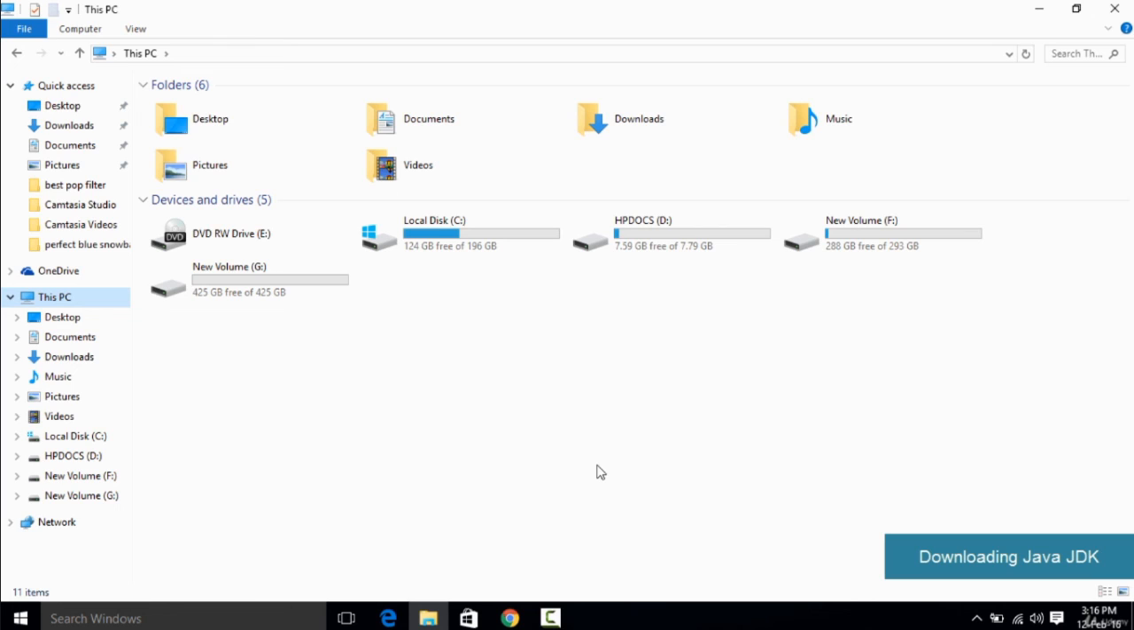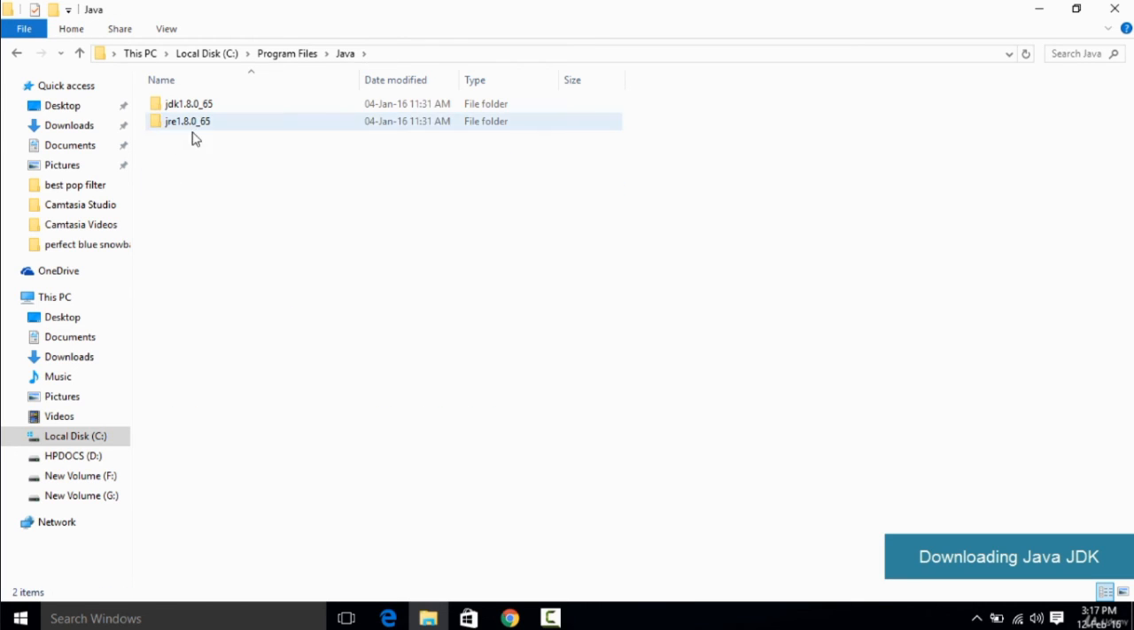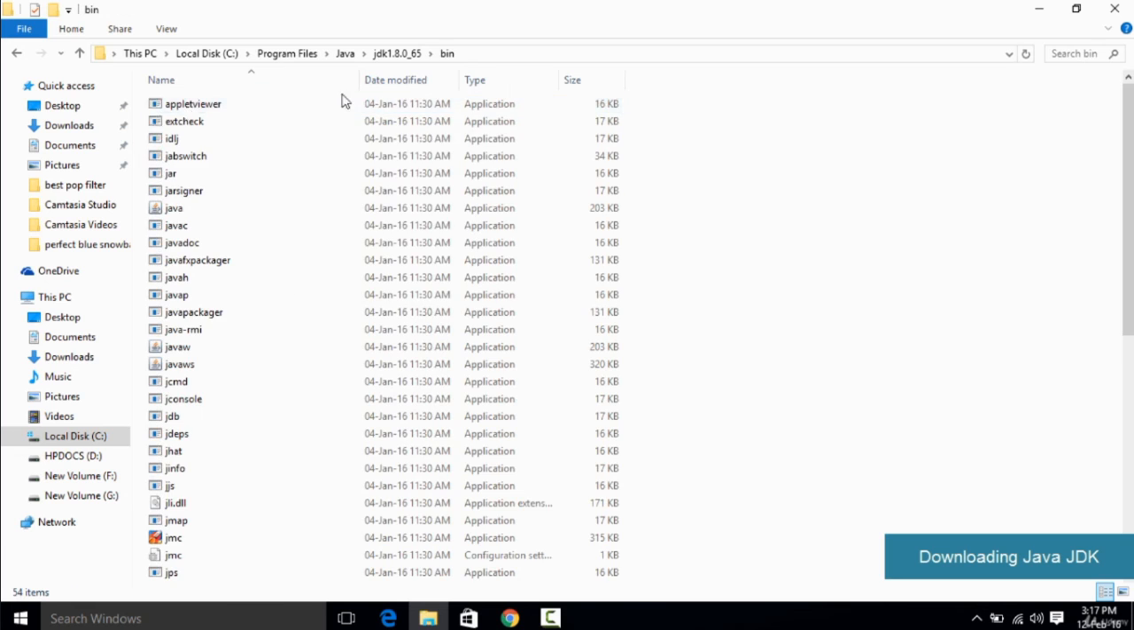Now in order to check if you have successfully installed the Java JDK on your computer, to cross verify it, you could simply go to your computer, go to C, go to Program Files, and we are going to have a folder which is called Java. If we select this folder right here, as you could see, this is the JDK which we have downloaded. If we go to JDK and bin, as you could see from the JDK folder, we have successfully downloaded and installed the Java JDK.